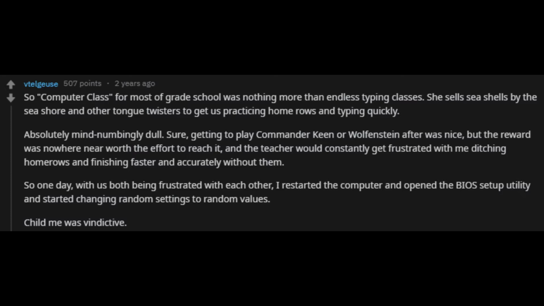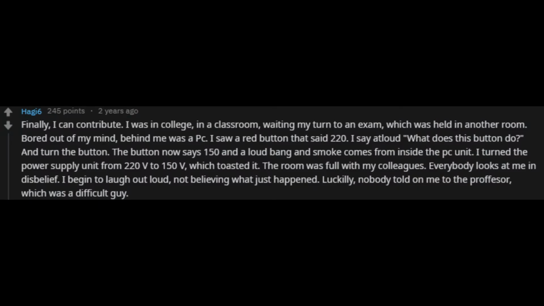So one day, with us both being frustrated with each other, I restarted the computer and opened the BIOS setup utility and started changing random settings to random values. Child me was vindictive.